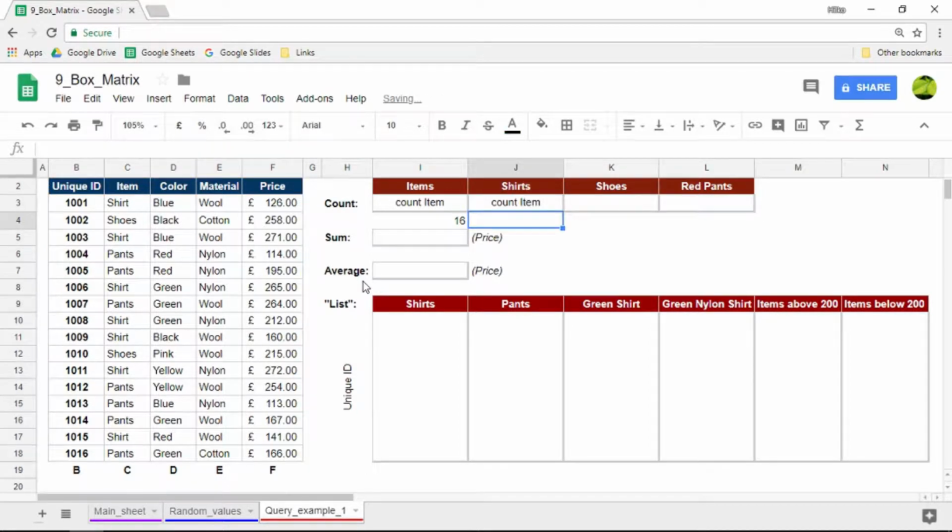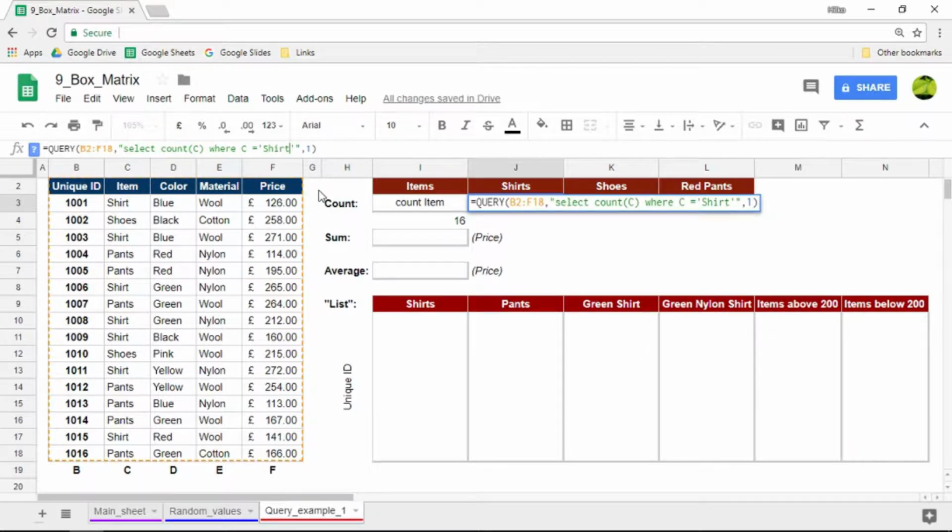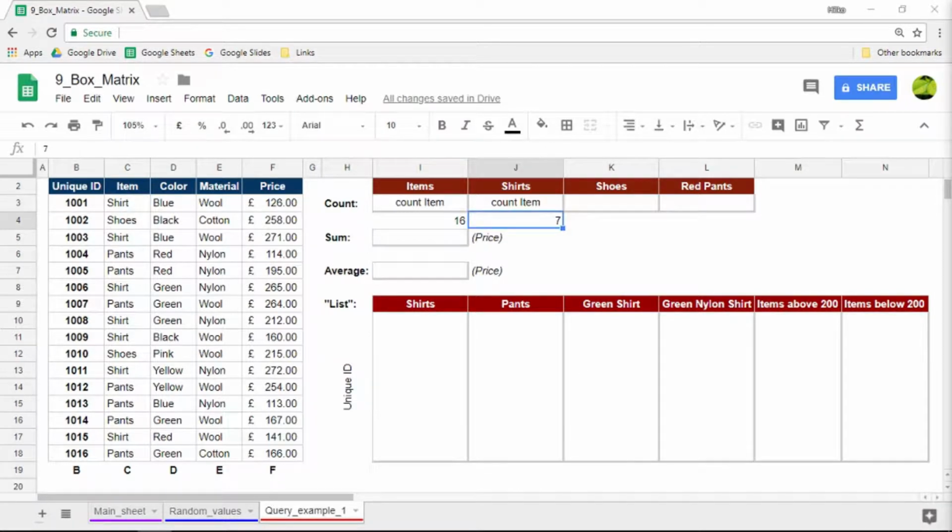Close and close. And now you'll see we don't get any results. The reason being, we spelled shirts with an S, but here shirt is spelled without the S. The moment you remove the S, press enter, and it'll tell you there are 7 shirts in total. The formula works in a similar fashion to the formula we did just before. So remember what we said, select returns a value. In this case, it returned the count of column C. It gave us all of the items.